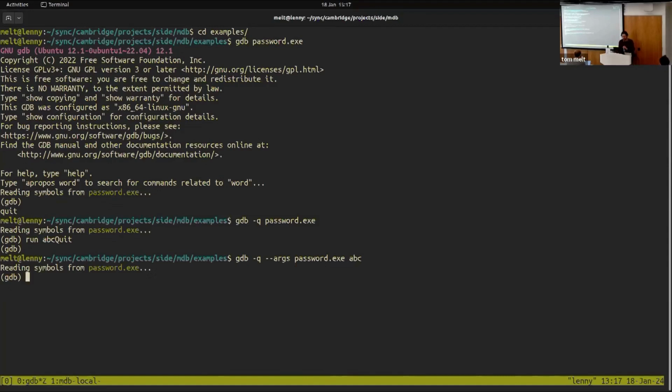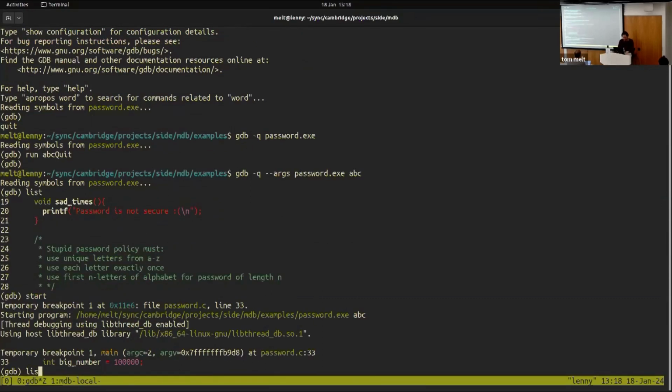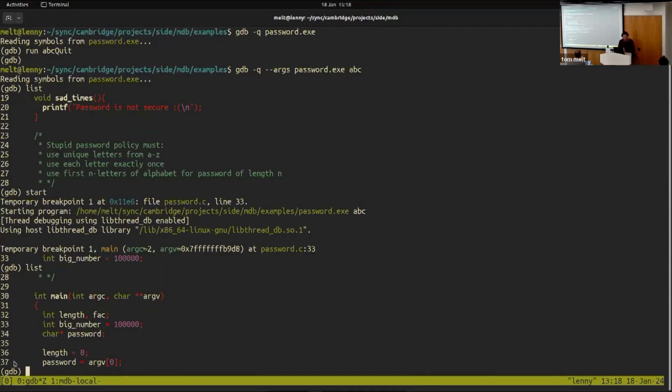One of the commands you can type is list, and that will show you where you are in the code. There are so many commands I need to teach just to get started. The first one is start. That's going to start your program, but it won't actually continue with execution. It's going to stop at the first instruction in your code. So if I type start, and now I type list, we are on line 33, which is this one.